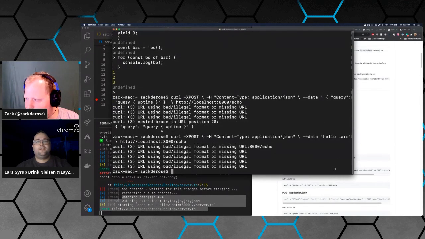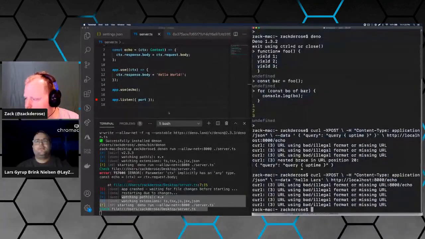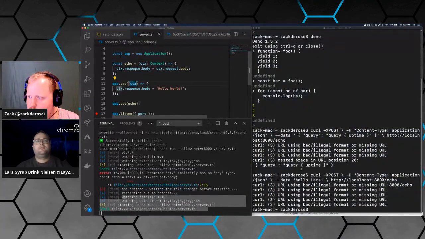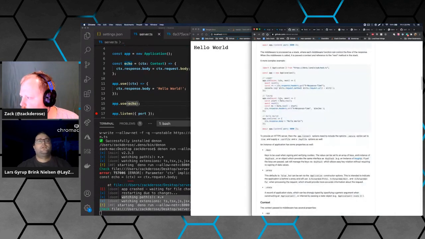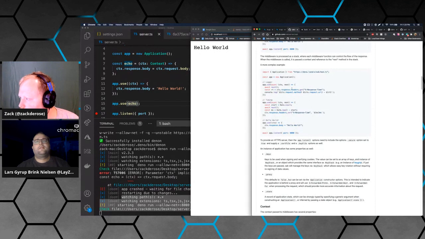Oh yeah, you need the URL there. What's missing? Oh, I think this is a problem on our server, because I'm just saying use echo. I need to figure out on Oak how to put that to the echo path. Right. Oh, okay. You want the path. Okay. Yeah. So how did they do this?